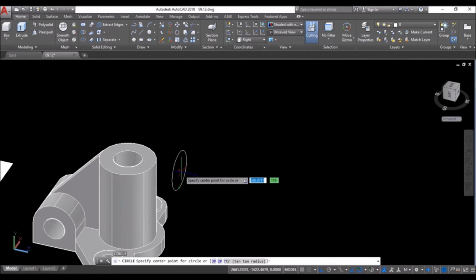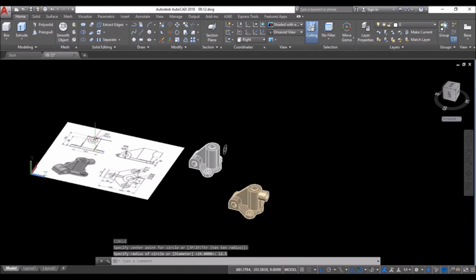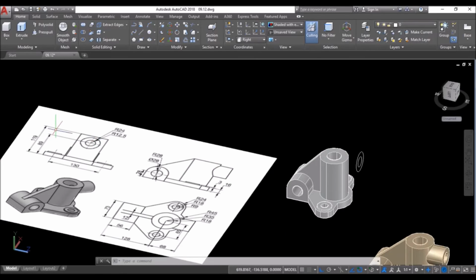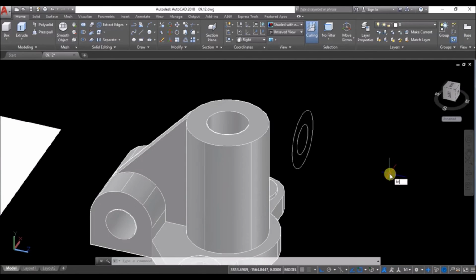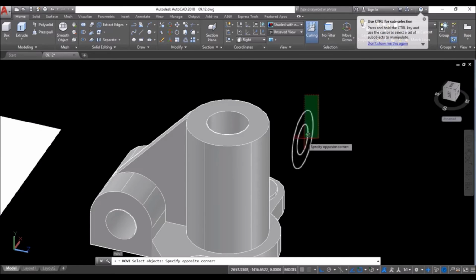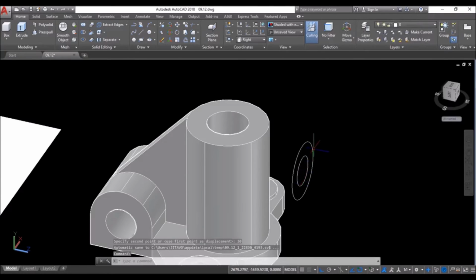Repeat circle command, click at the center snap, type 12.5 and press enter to draw the circle. Now this distance is 30, so I'll move the circle downwards. So type M and press enter, select the circles, press enter again. Click at the center snap, move the cursor downwards, type 30 and press enter to move.